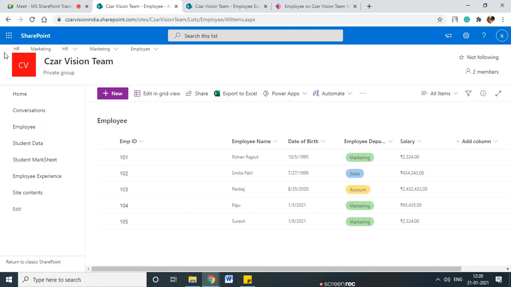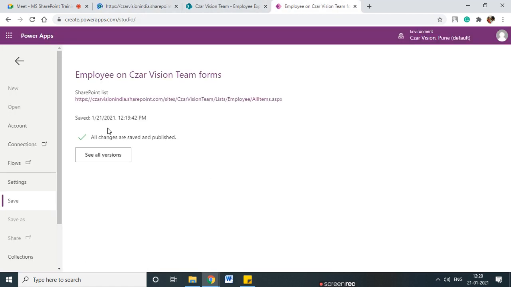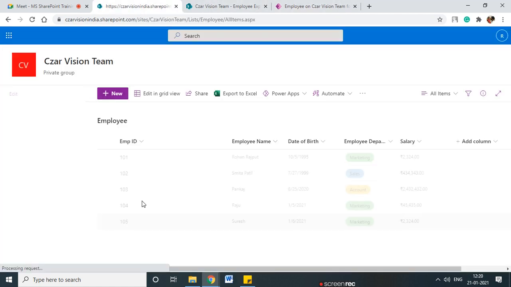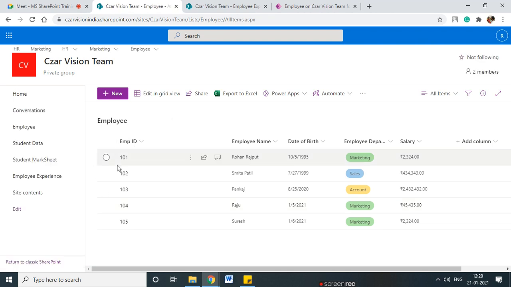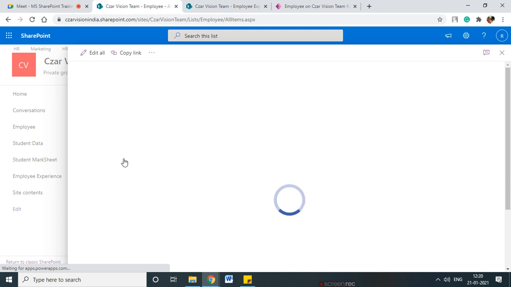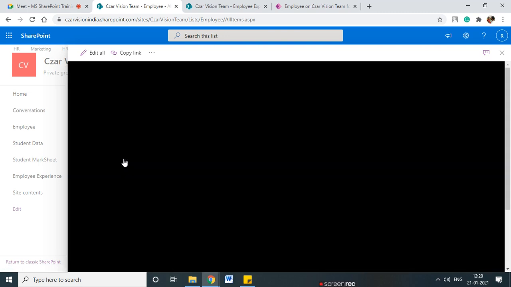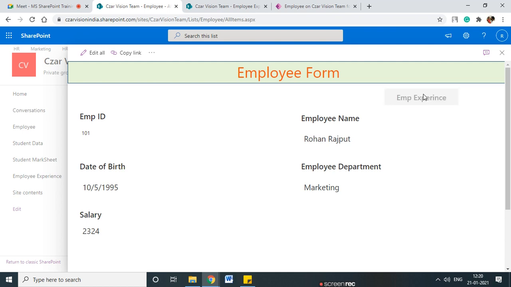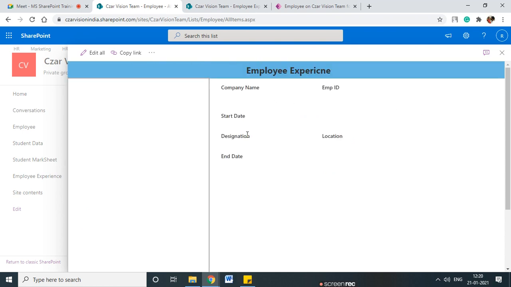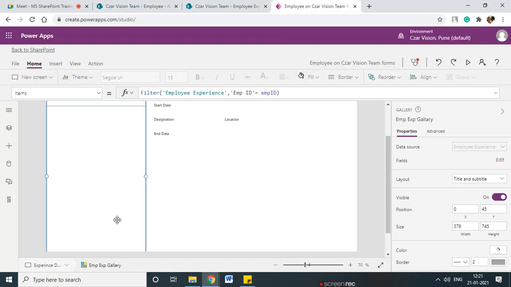Nothing is working here. Again I need to refresh. It's published, right? Then again I need to refresh. Maybe sometimes changes take time. Changes will take time to reflect in SharePoint. I have selected employee 101 here. Okay, it redirects to the new screen, employee experience. But nothing is visible here. Unfortunately, there is nothing in the gallery view. So I think there is some issue with my filter criteria.